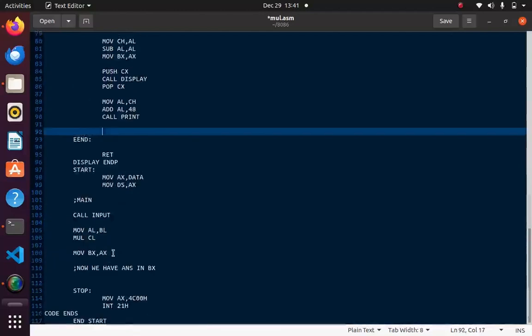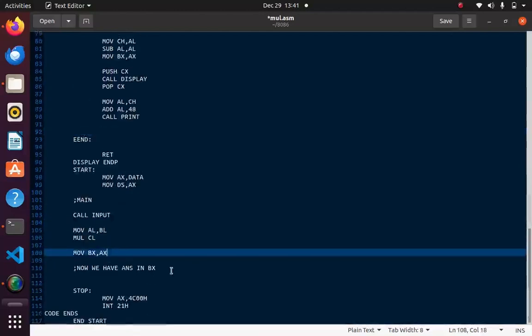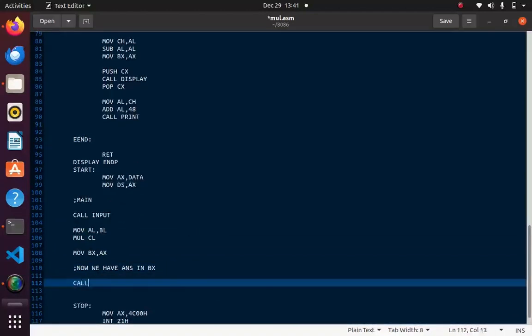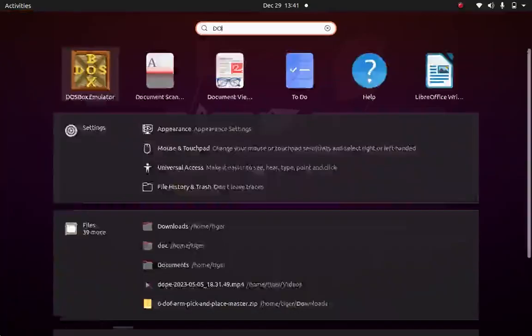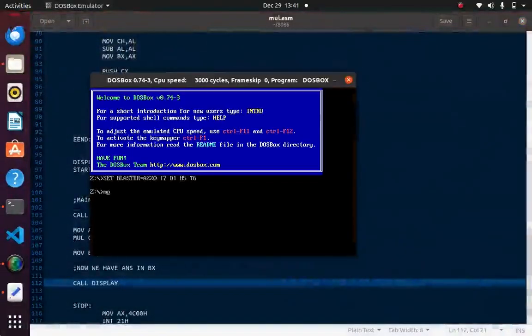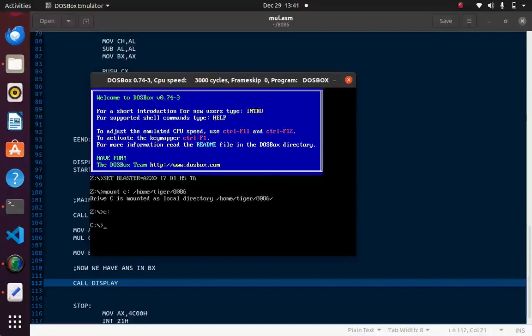Now I will just call the function. Okay, call display, the main function. Okay, now let's test it. Mount C. So the folder name is mul.